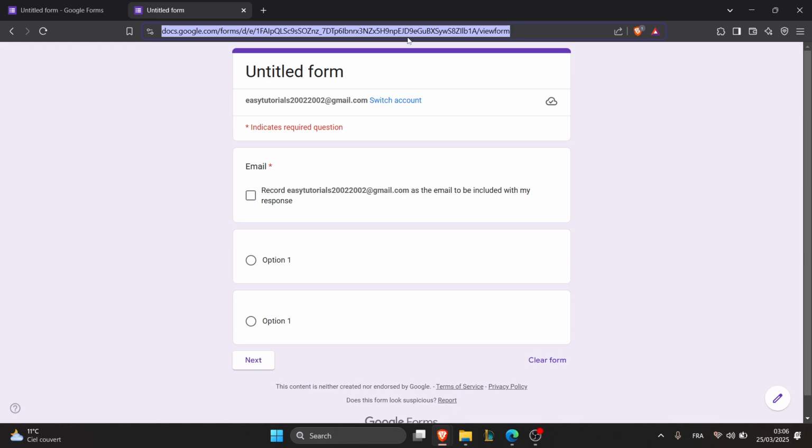And for the fifth and final step, you can check the activity log. Now, in Google Workspace, admins can access Google Drive activity logs, which can show who created, edited, or shared the form. And if you have admin access, this is another way to identify the form's creator.